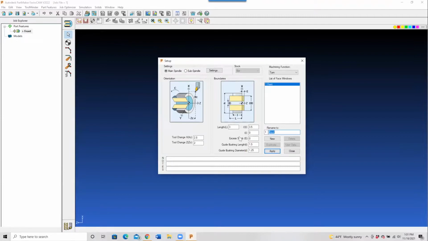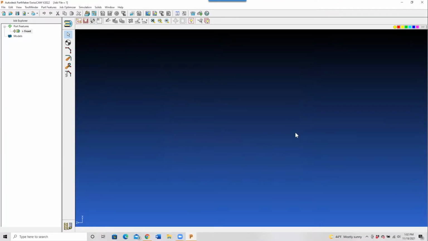The reason for this is that before we started working with solid models, one of the first things you needed to do in SwissCAM was to set up your length of part, the stock diameter, the excess stock, the guide bushing length, and guide bushing diameter. Well, that's not the case anymore. So if you don't want to see the setup dialog box pop up when you first open up PartMaker, you can turn this off through the preferences. So that's what we're going to look at first.